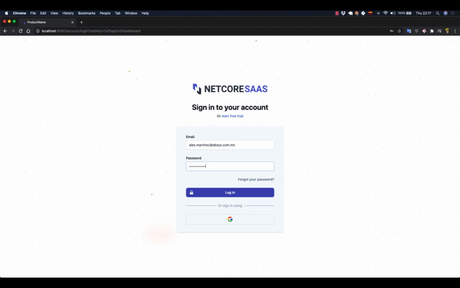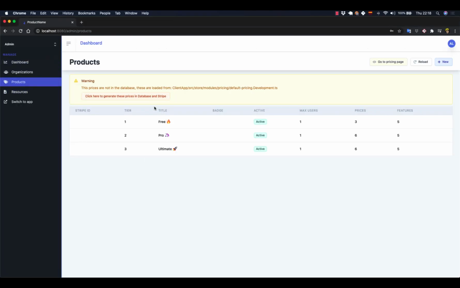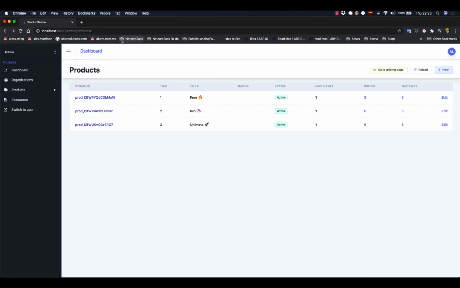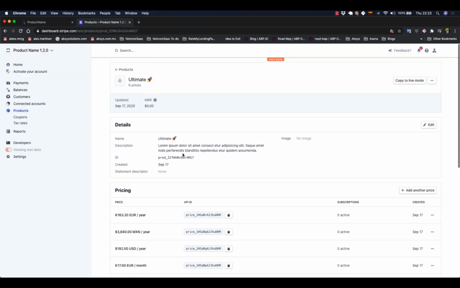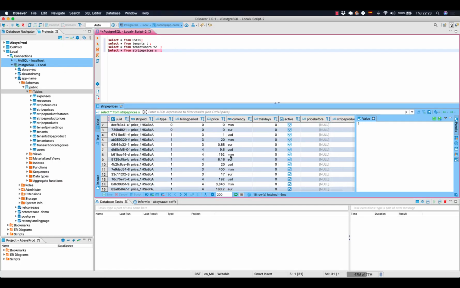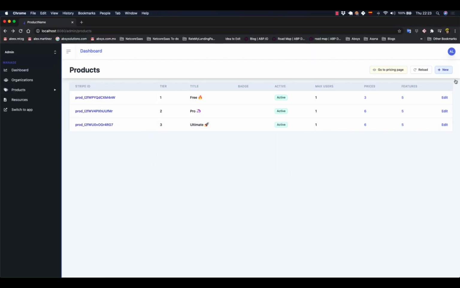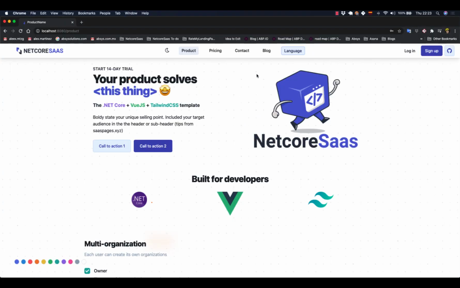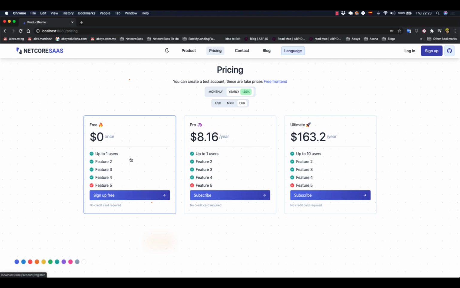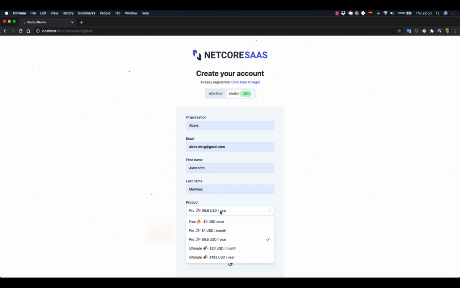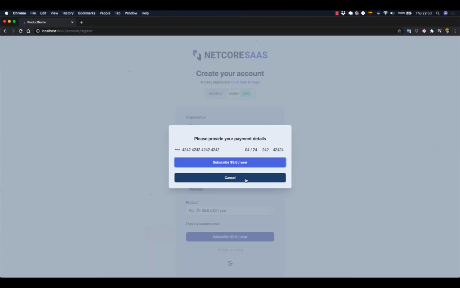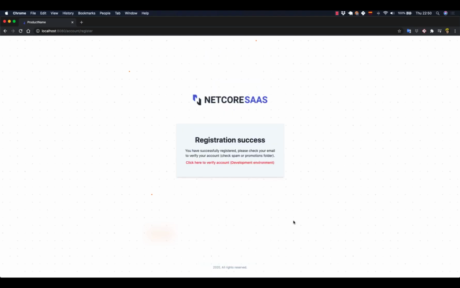Now let's test how your app works. Log in with the admin user. Go to Products and generate your prices. You can verify by going to your Stripe dashboard and selecting the Stripe Prices table. Let's sign up as a tenant. Choose any price and fill up the form. Then, check your email to activate the account.